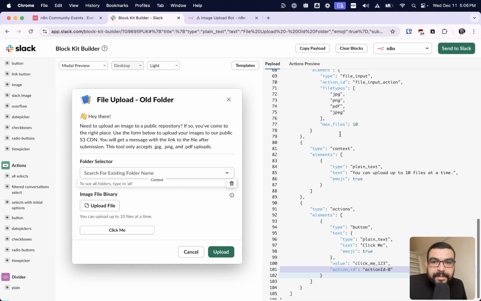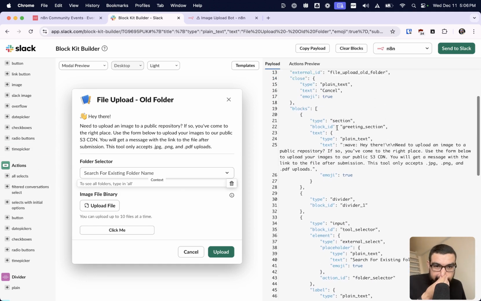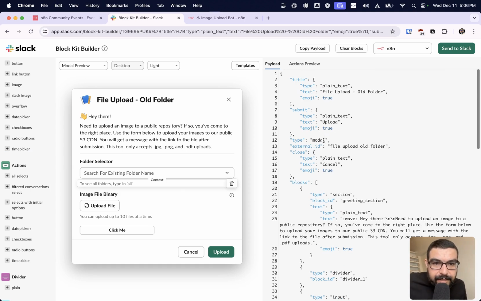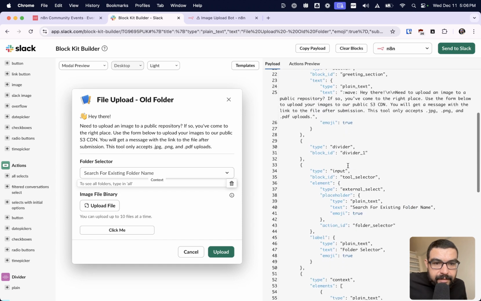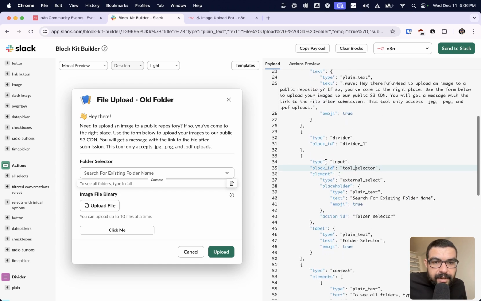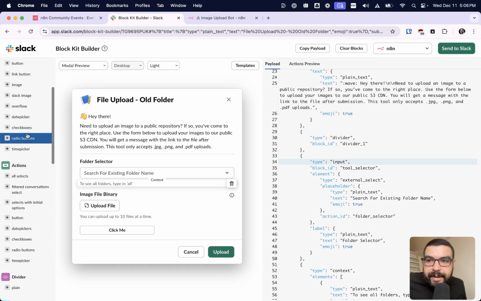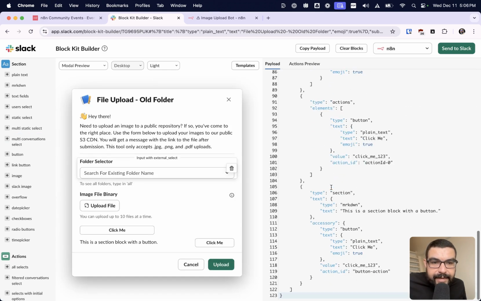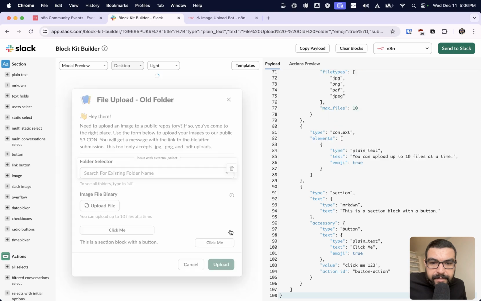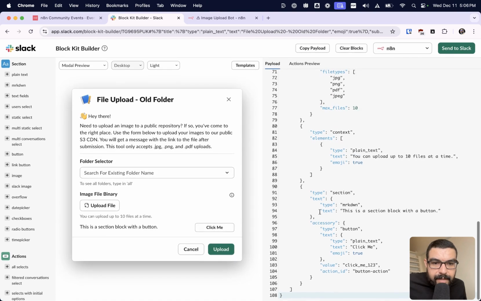But if we do something like the folder selector, so let's see here. Where is it? Section, greeting section, tool selector right here. So block ID. So this is what I'm talking about. You won't always have these block IDs visible. So if I add another button down here. So let's get rid of the original one. So we have our action ID, but we don't always have a block ID.